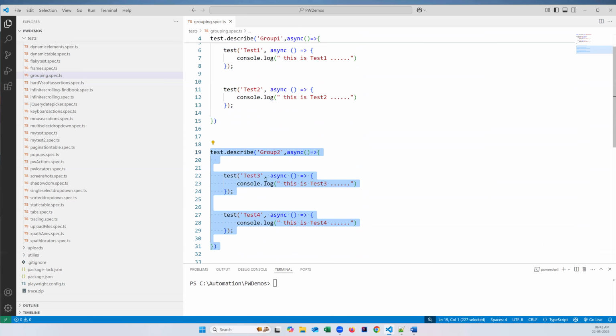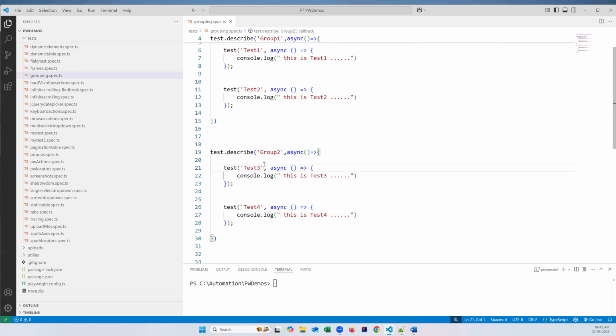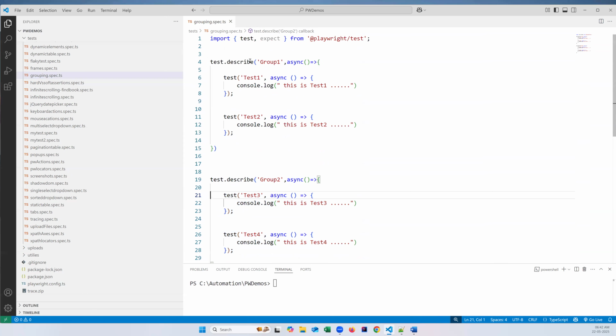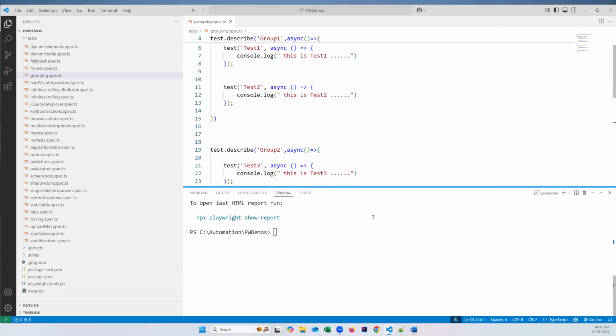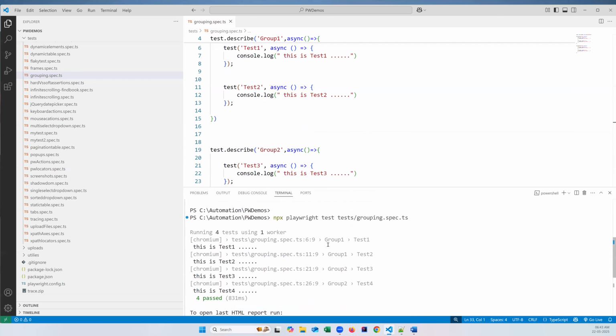Each group can have n number of tests. You can put n number of tests in each group. So now this is one group and this is another group. Now after making groups, again try to execute the tests. I am not specifying any group name in the command. I'm directly executing grouping.spec.ts. Now just observe what will happen. Again, all 4 tests are successfully executed because we haven't specified anywhere to execute only a particular group of tests. So by default, all 4 tests are executed from all the groups.